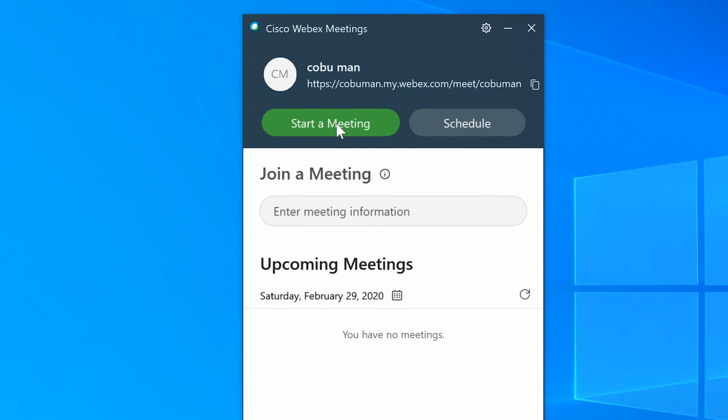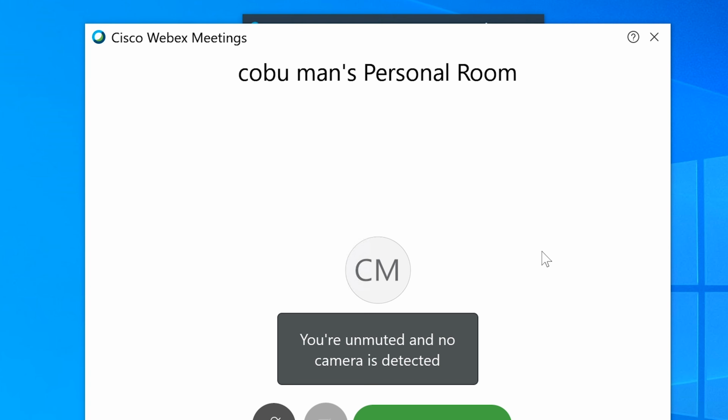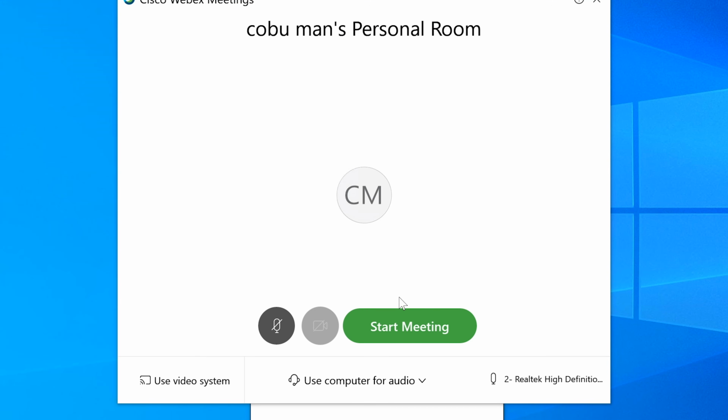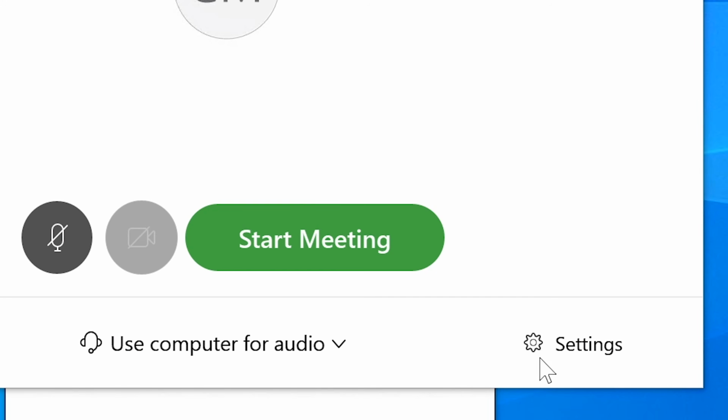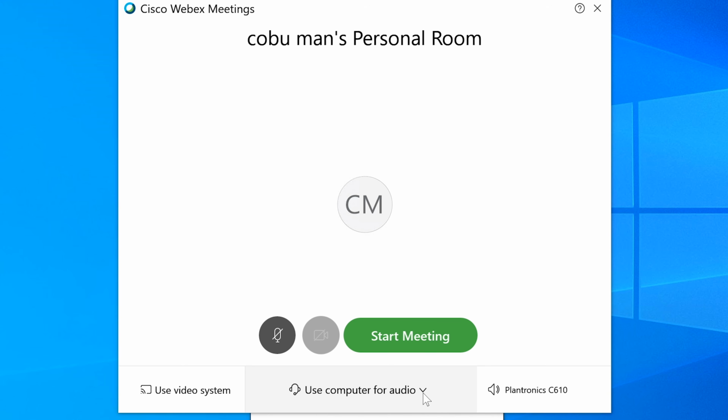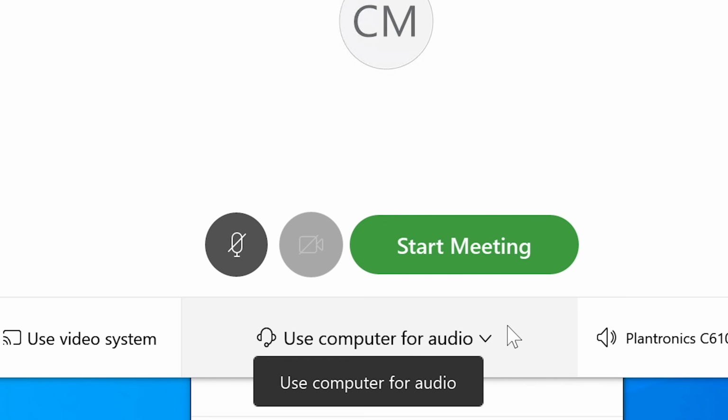So let's go ahead and click start a meeting, and this is going to launch our little start a meeting pop-up. So with the start meeting enabled here, our pop-up comes up. We can see there are some things here that are flipping through, and we can see that this is the audio setting right here. We're going to look at that in a moment, but let's look at this real quick. You see how it says here, use computer for audio?